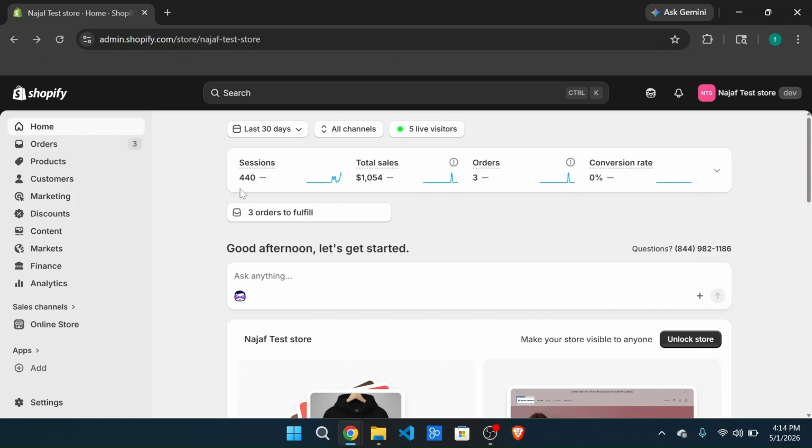For optimizing the images, it is very important. Large images slow down mobile speed. So before uploading, use a smaller size like 100 to 200 KB for mobile view. Use JPG format. This makes your store load fast.